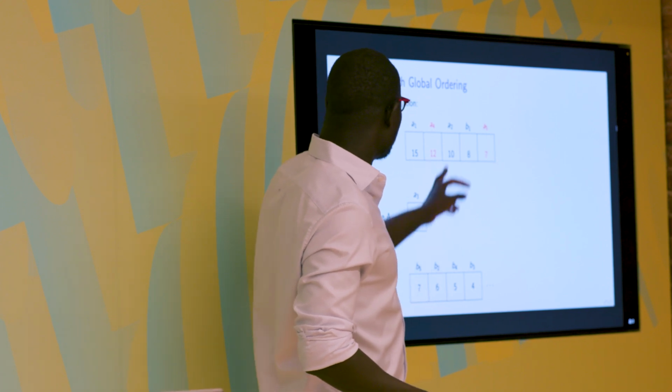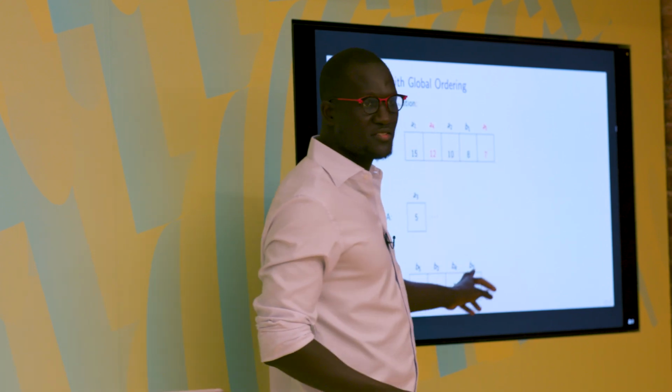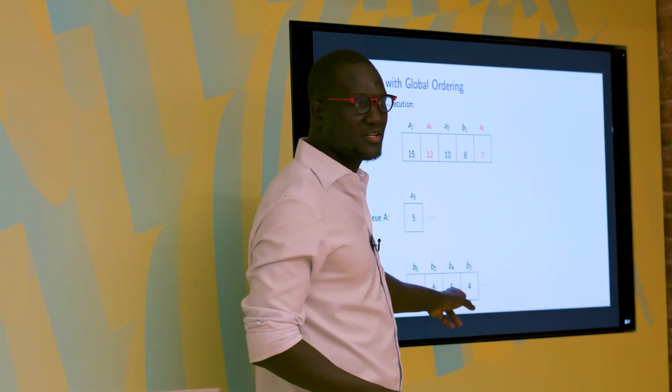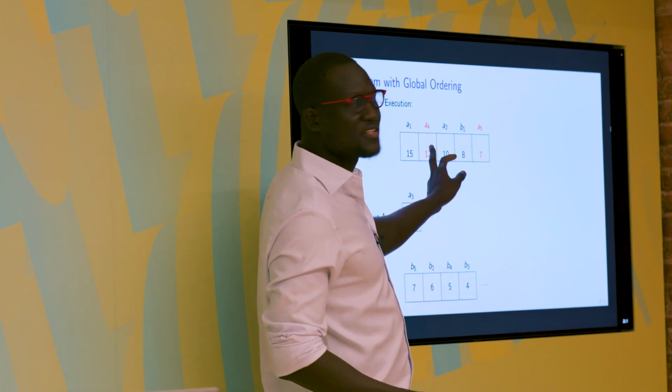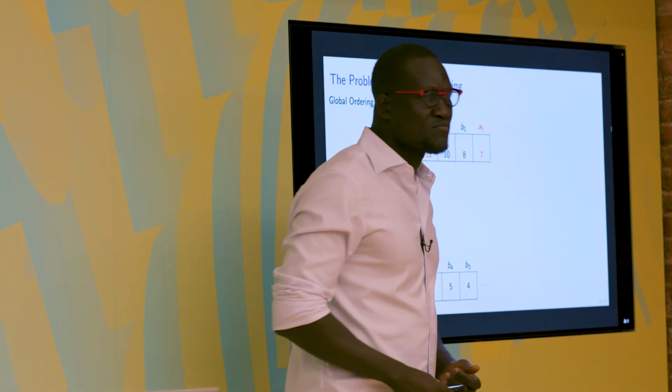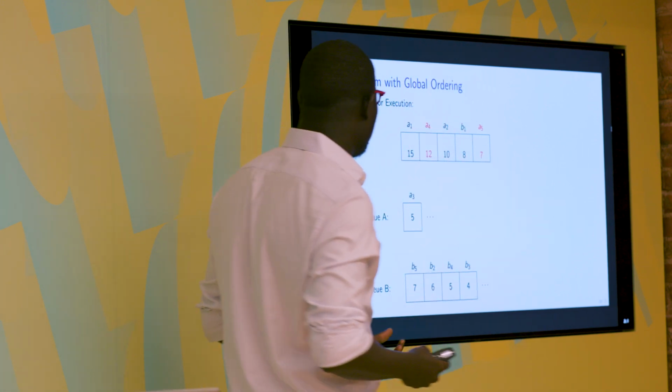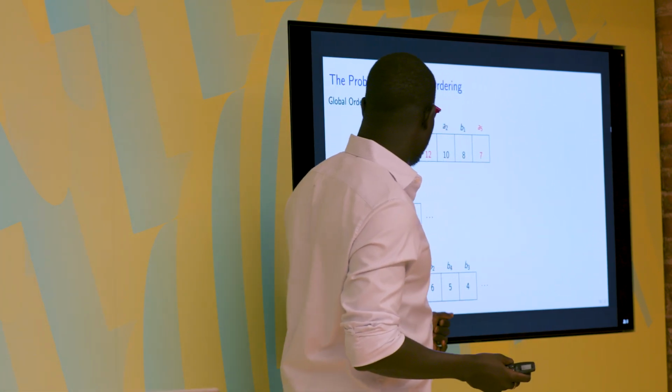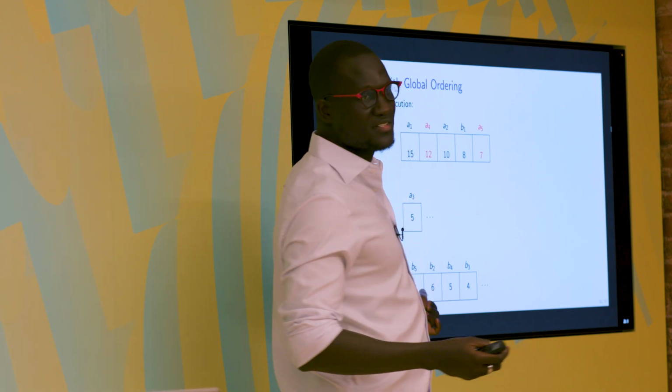But at the same time, B4 came, B4 is just 5. So I add it to the queue here, not gonna execute it. I execute A4 because it's the highest, okay? And then once I execute A4, A5 comes. What is A5? A5 is 7, and B5 is 7.